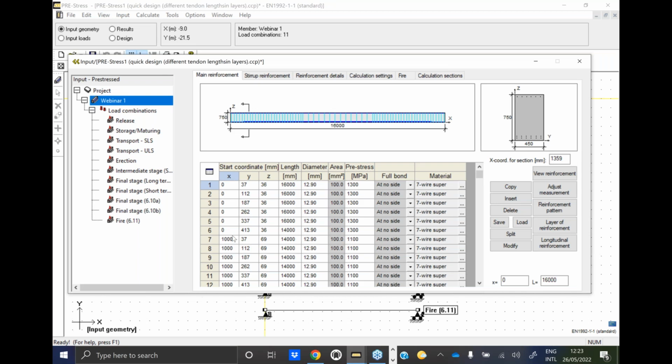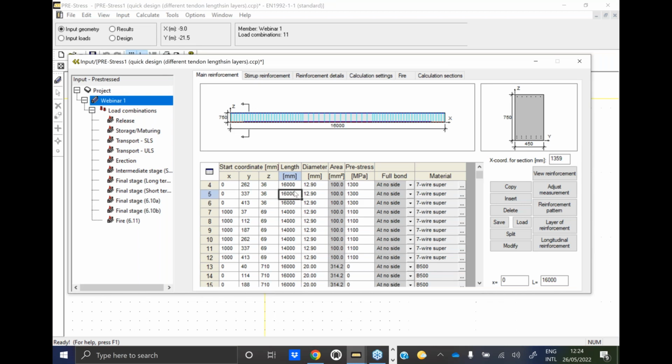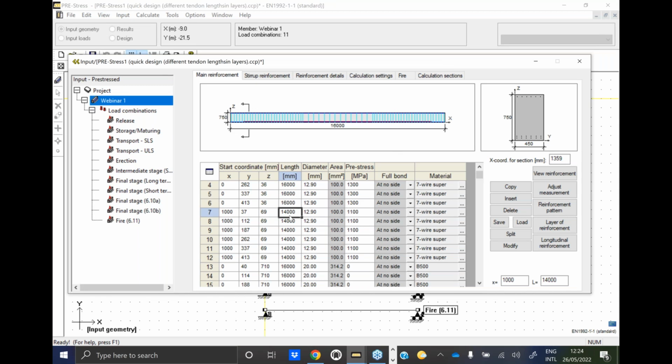I just modified the starting point of my second layer of reinforcement. You see here that Z is 69. So for all those reinforcement in the second layer, I placed 1000 millimeters, that's 1 meter inwards. And of course, I modified the length as well. Okay. So I changed the length to 14 meters. This was a 16 meter span.